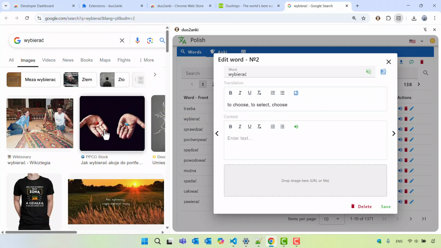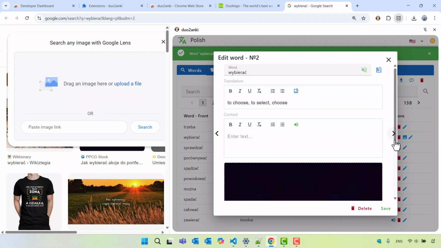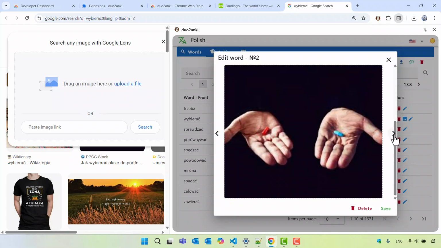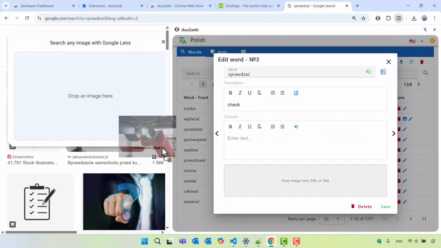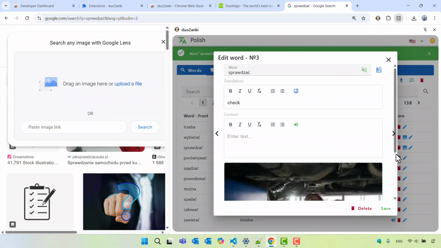To make learning easier, let's add some images. Just drag and drop an image. It saves automatically.